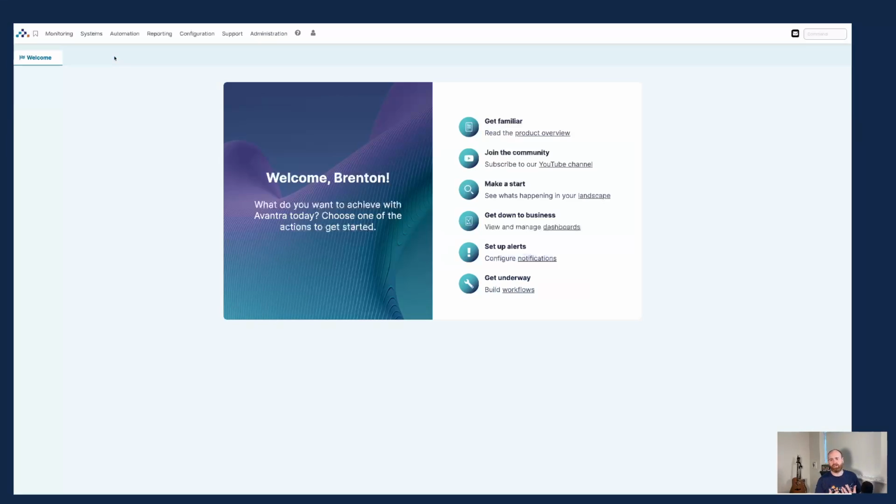The next one I want to briefly talk about is the automation engine. Now, we've been making huge strides with the automation engine over the past 4 years as we've been introducing it. And Avantra 24 is no different. So with Avantra 24, you now get the ability to do parallel loops. You can now deploy a single automation to thousands of servers.